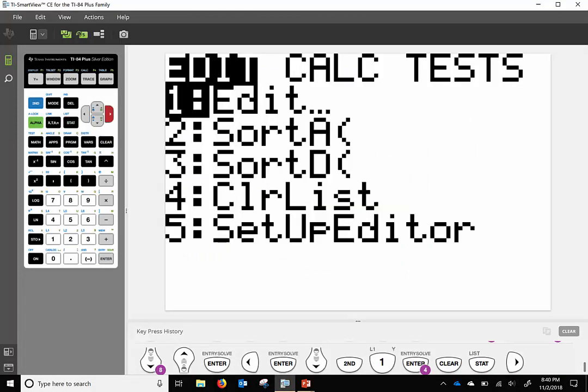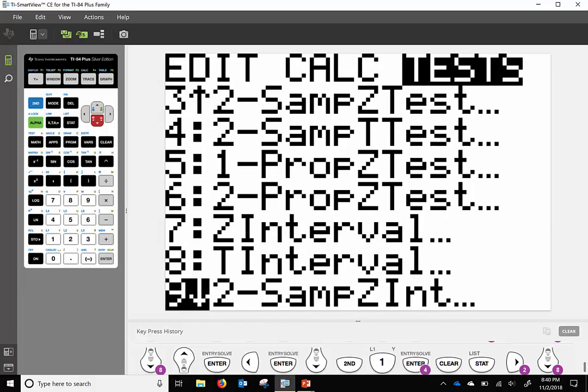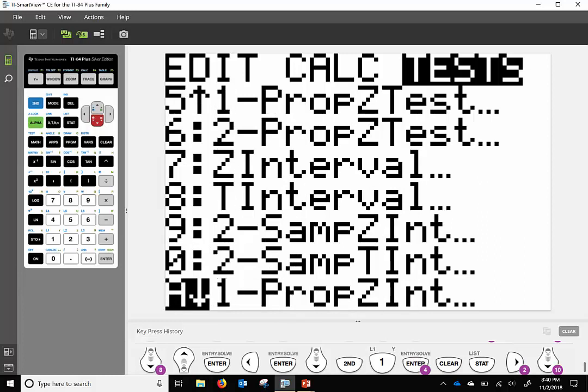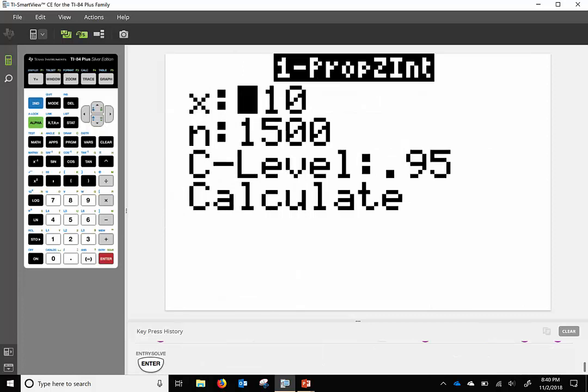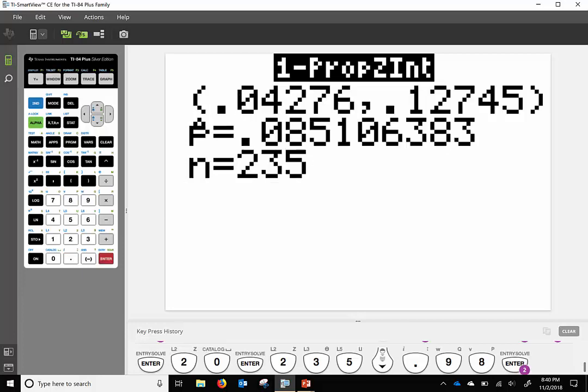Stat, go to test. We're going to scroll down a bit. Looking for one prop z int. There we go. For me, it's letter A. Yours may be slightly off, but look for one prop z int. X is 20. N was 235. C level is 0.98 this time. We calculate, and there she blows.